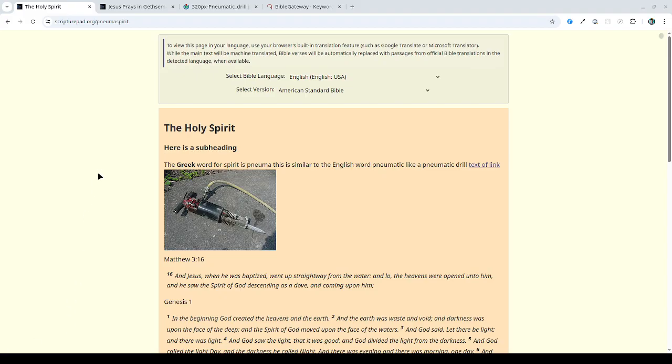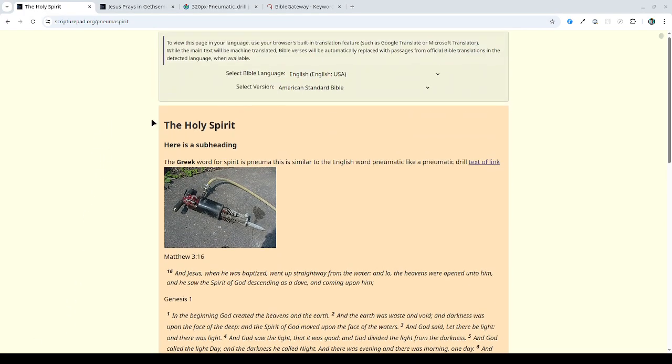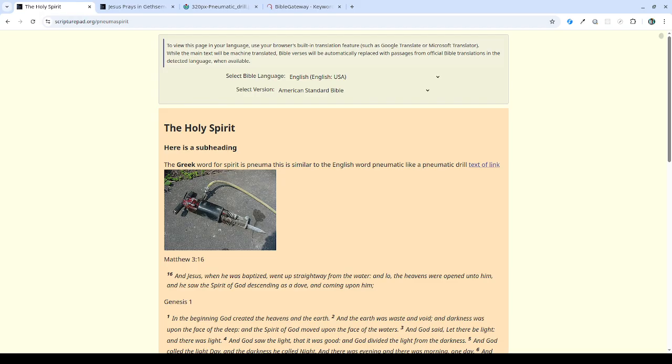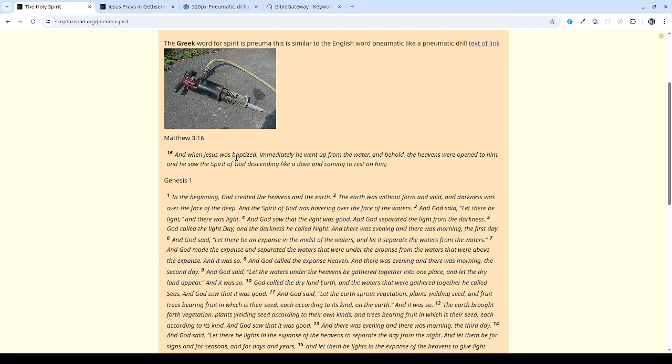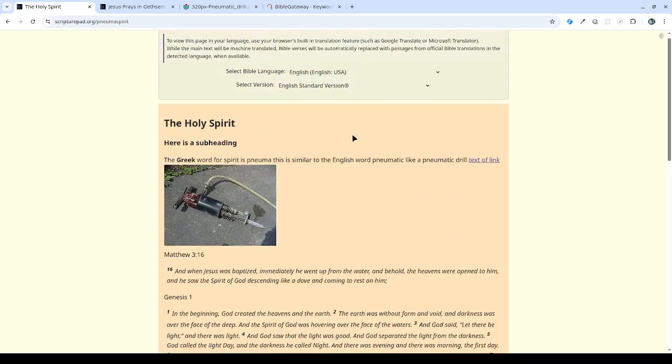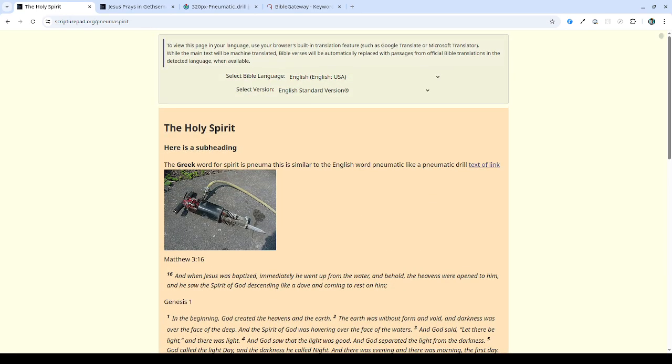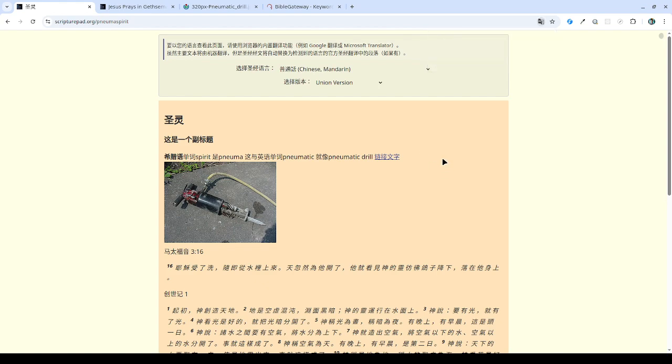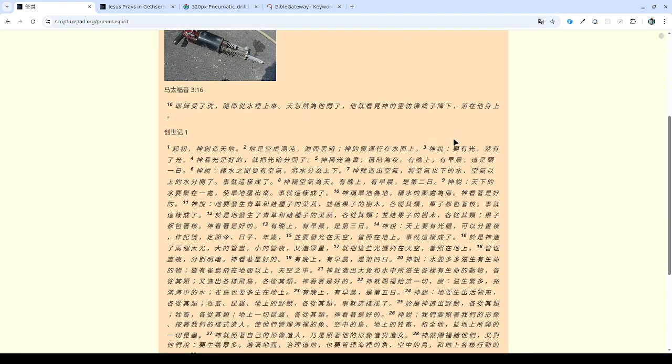So I've entered the edit code and pressed save, and now you can see we've gone back to the American Standard Version. That's in the American Standard. Let's go back to the English Standard Version. Here is the story of Jesus' baptism and the Spirit of God descending on him. And then here is the whole of Genesis chapter 1. And if I translate this into Chinese, then we've got the words pneumatic drill left unchanged.